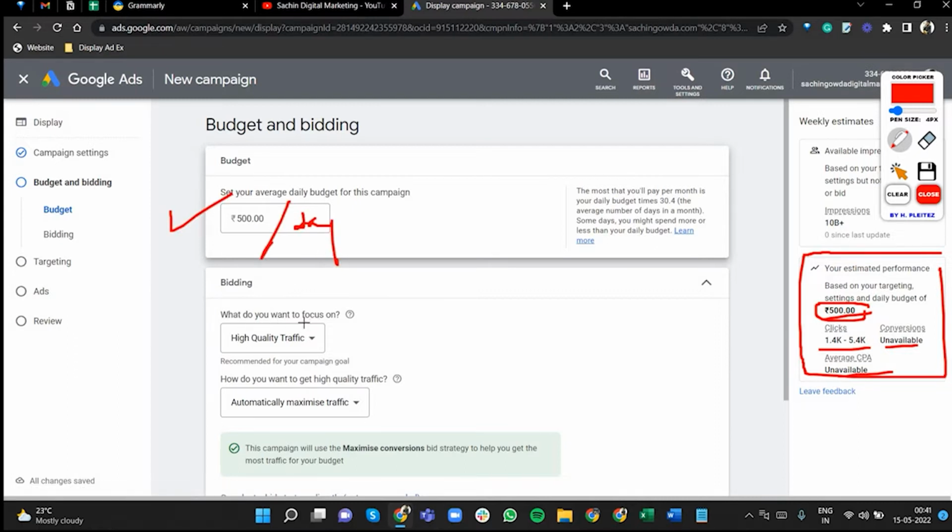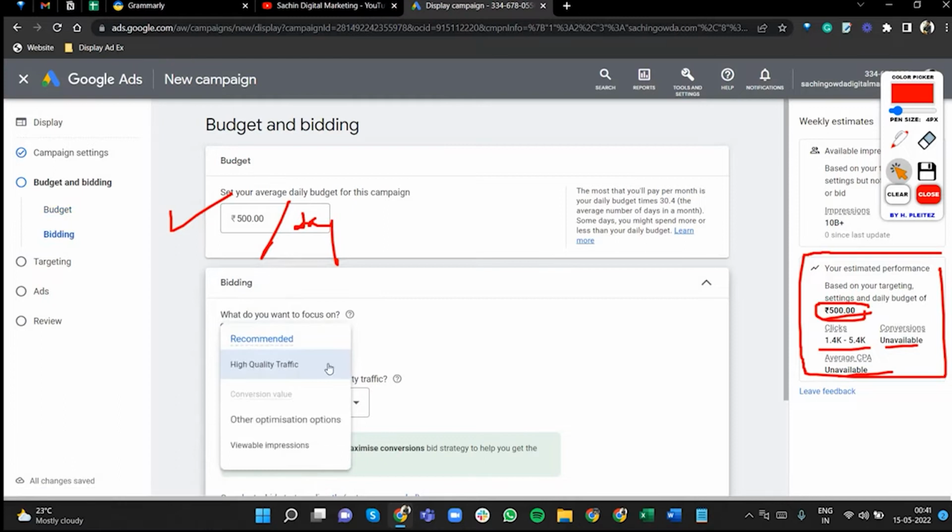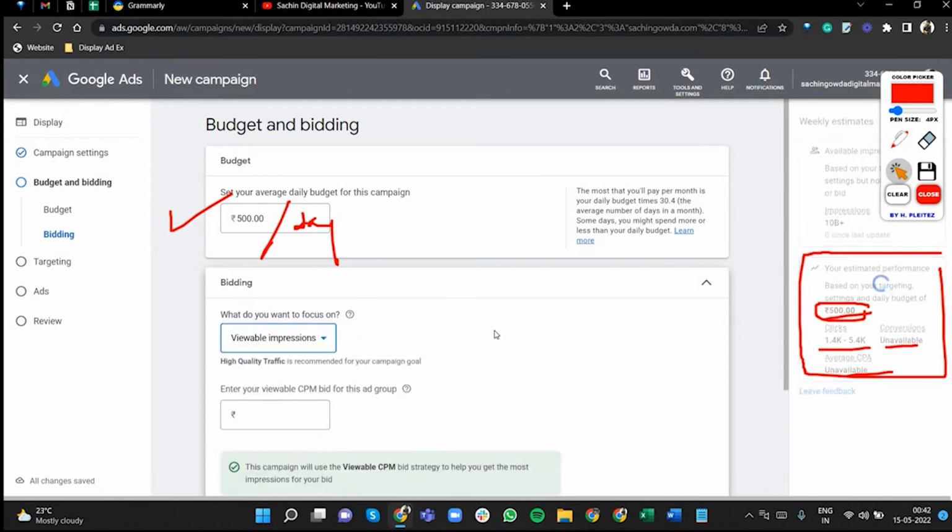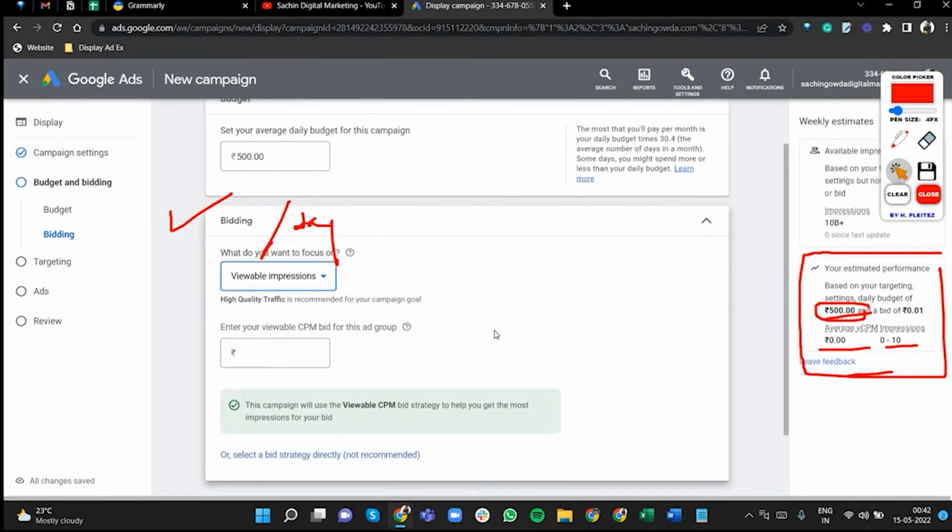Then what do you want to focus on? Google Ads is asking you what you want to focus on. If you just click here, it will show you high quality traffic or viewable impressions. Anything is fine. I will go with viewable impressions. I will choose viewable impressions.